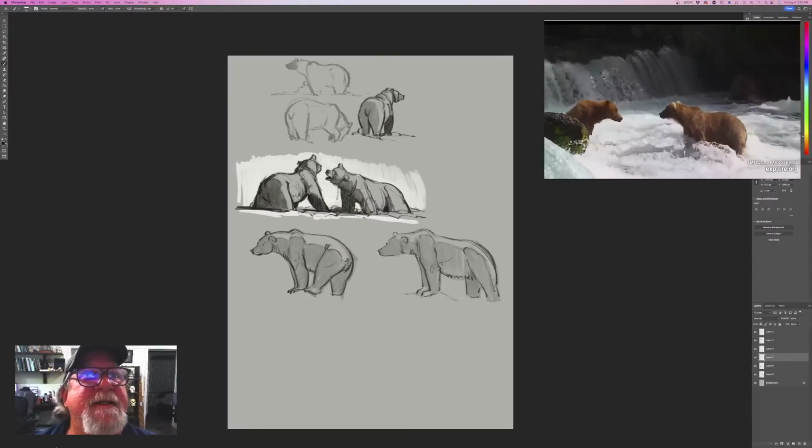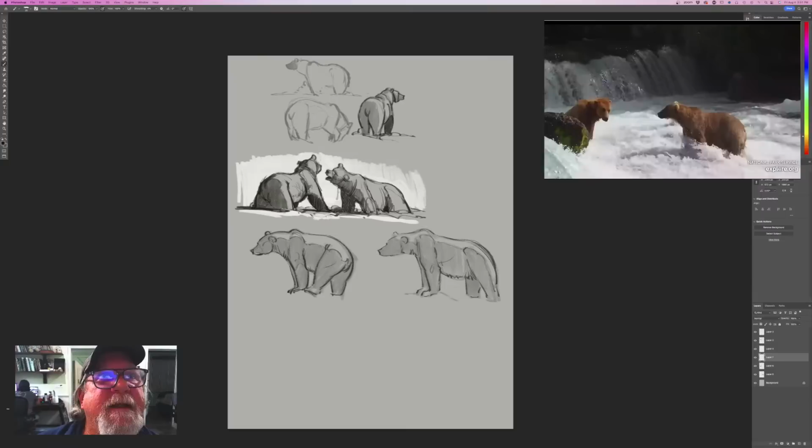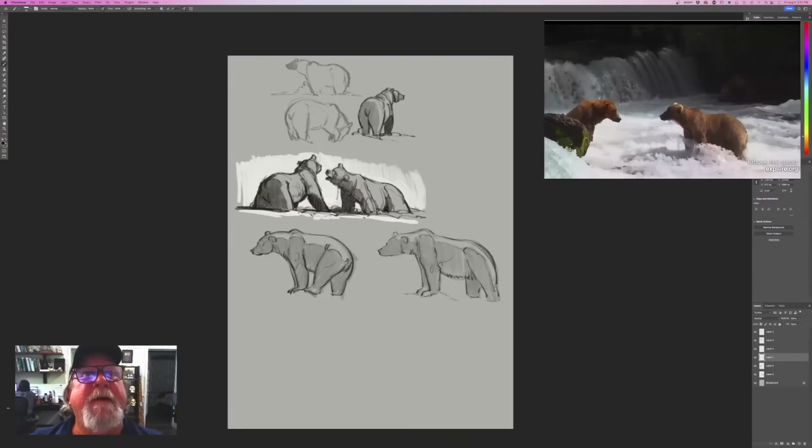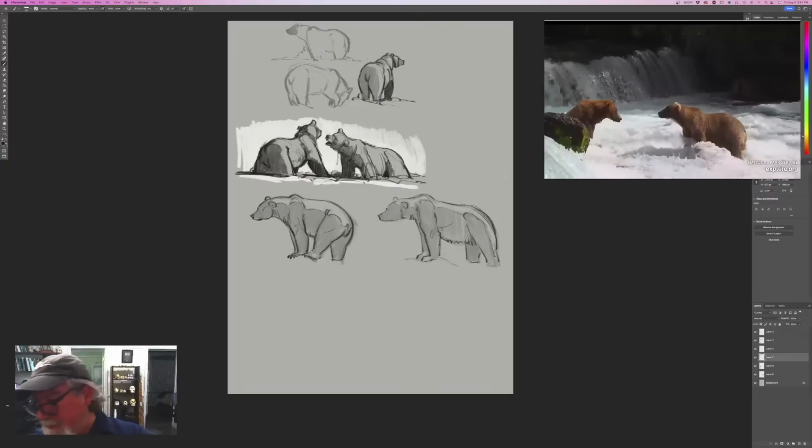Look at these guys facing each other. That's great. Almost like a face-off. Yeah, those are the two that we were drawing earlier.